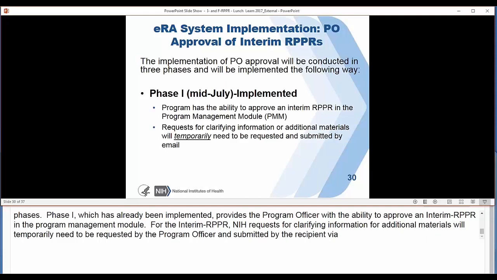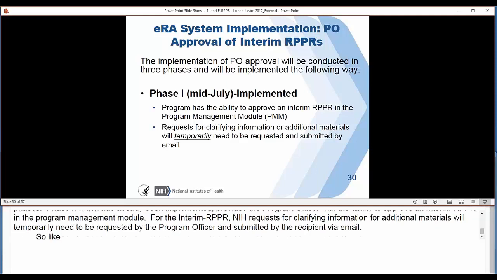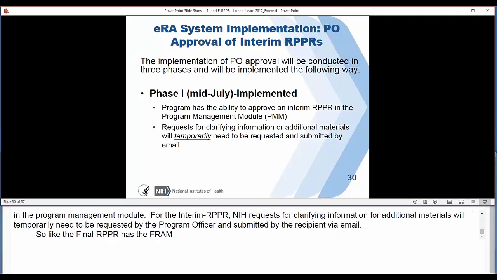So like the final RPPR has the FRAM module, the interim RPPR will have its own request for additional material functionality, which is currently under development.